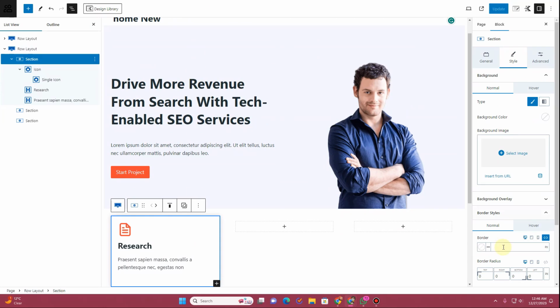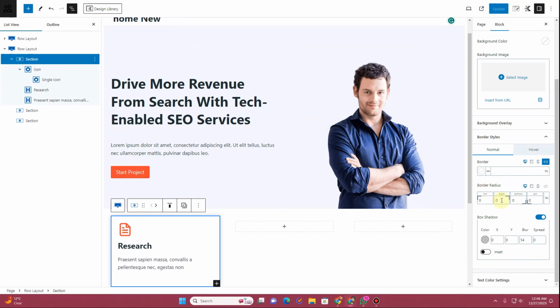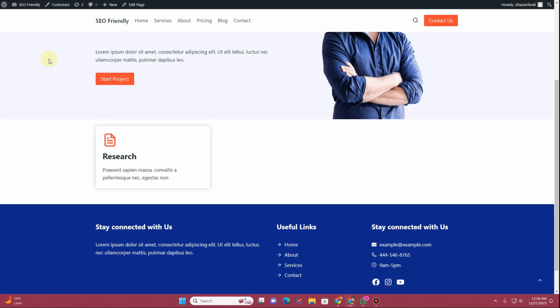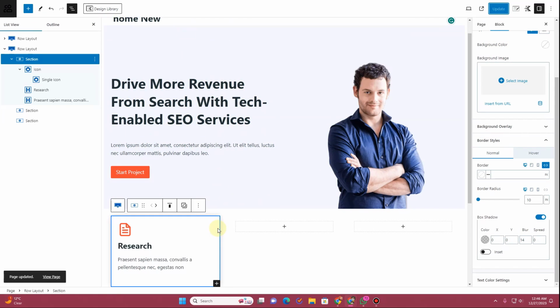Then we can go to the style tab right here, and where it says border radius, we can apply the border radius. So click on this linked option here, and here we can apply our custom border radius. So let's apply 10 pixels of border radius, and now the 10 pixels should be applied. I can click on the update button, and now if we go to the website and refresh, you can see we now have rounded corners here.